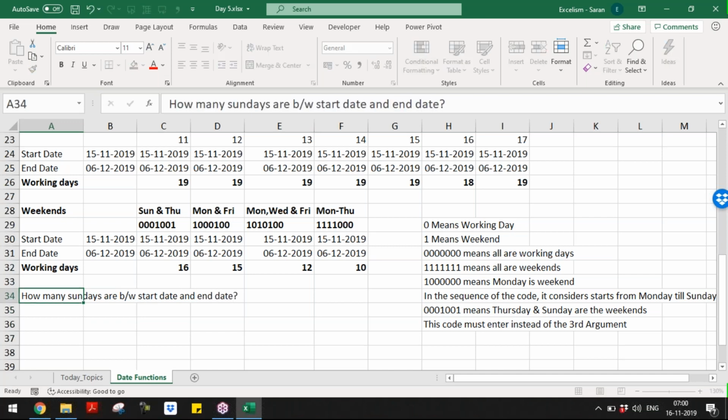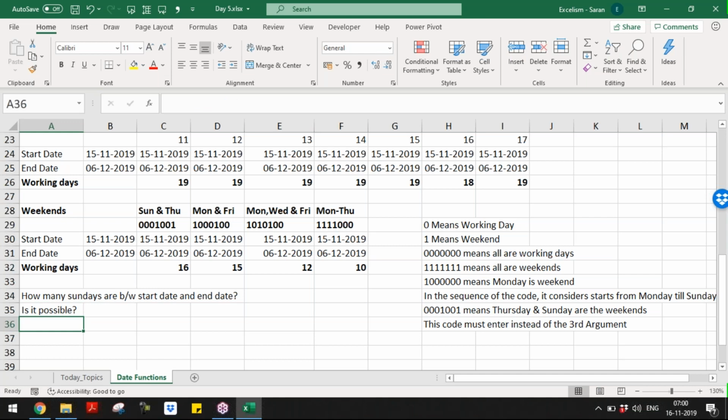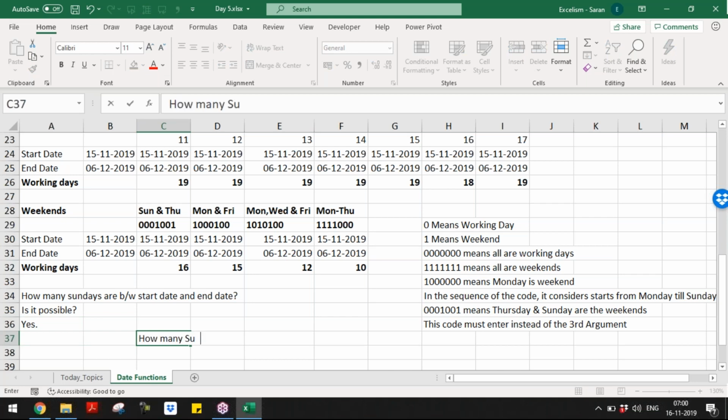Friends, can I solve this? Is it possible? I request everyone to put the formula in the chat box. First of all, is it possible? If it is, how to calculate the number of Sundays between all start dates? I think Vamshi, it's the other way around. Yes. The formula is very simple. How many Sundays are there?